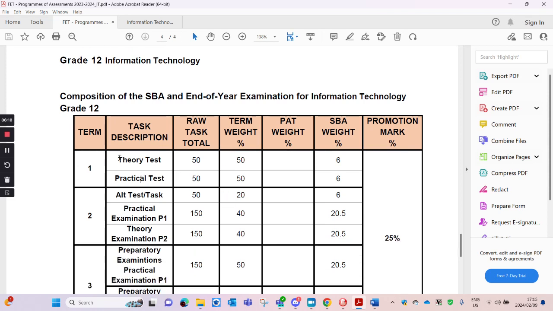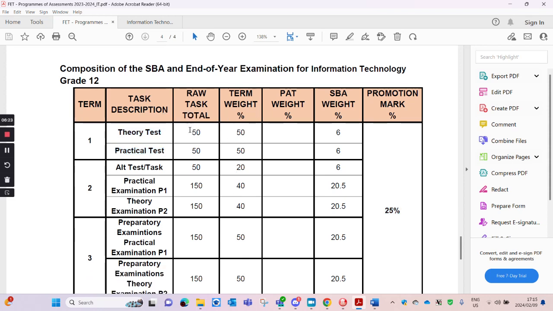So in term 1, there should be a practical test and a theory test. Both of them should be around about out of 50. This raw mark can change, it's a guide. They can decide to make it out of 100, but it should be around about 50, most probably not less. Maybe a 45 could still go, but a 40 or 30 won't be acceptable. Even if they decide they want to make it 100, they theoretically can. So the raw marks are not that important, but your term marks should be 50-50 between the two tests.